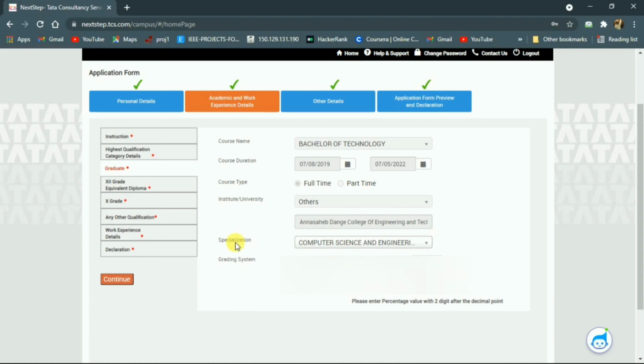After that, specialization. If you are in engineering, then you can mention here the field where you belong. I'm selecting here computer science and engineering. If you are in mechanical, then you can select here mechanical engineering. If you are doing engineering in civil, then you can select here civil engineering.